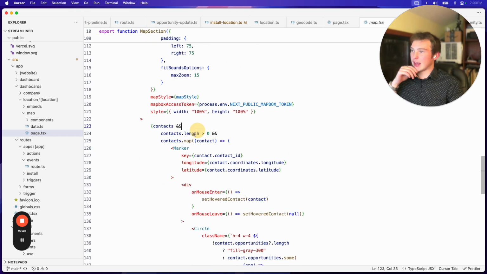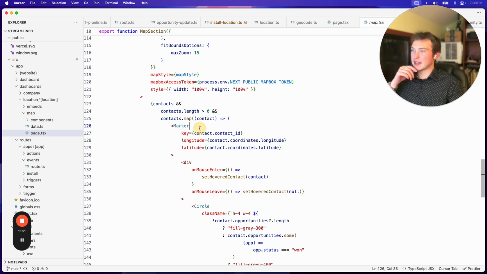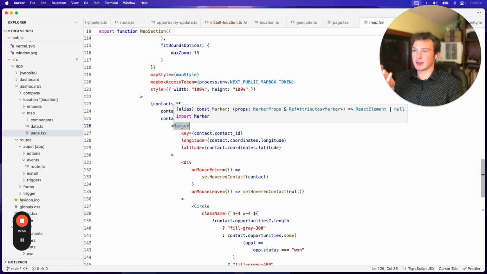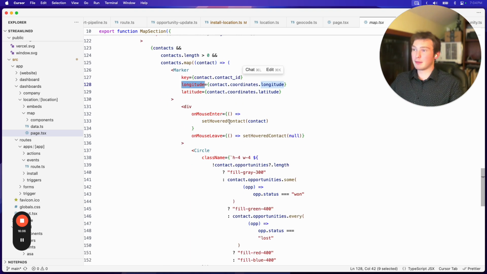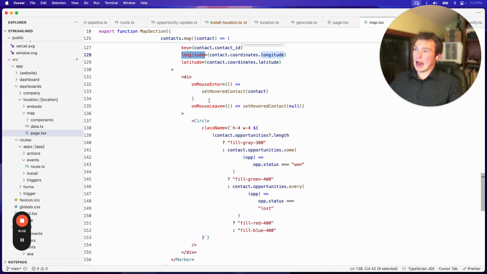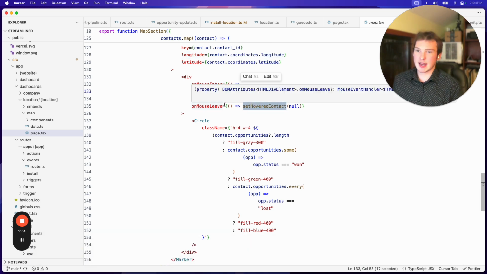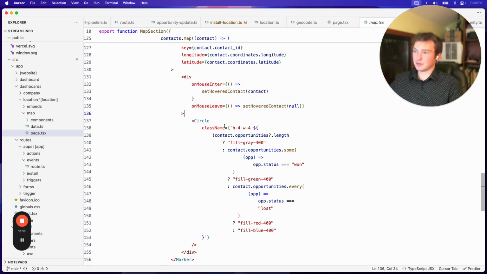And then for each contact, we map through our contacts and we display a marker component, which is a Mapbox component. And this has our key, which is the contact ID. We give the longitude and the latitude. This is how we actually get it to show up on the map. This is what we encoded earlier. And then when the mouse enters, we set our hovered contact to this contact and show a pop-up. And then when the mouse leaves, we set that to null.